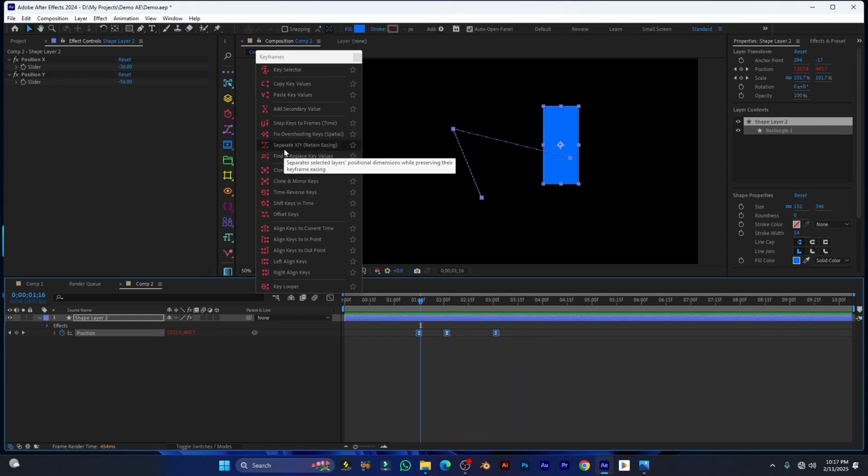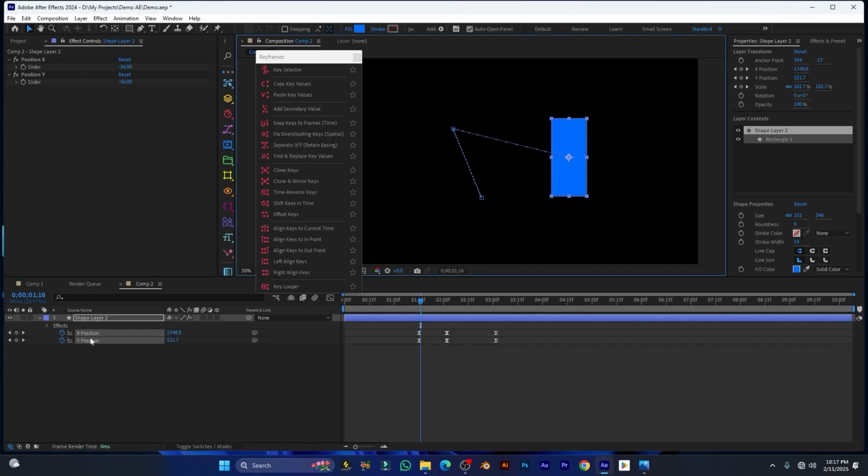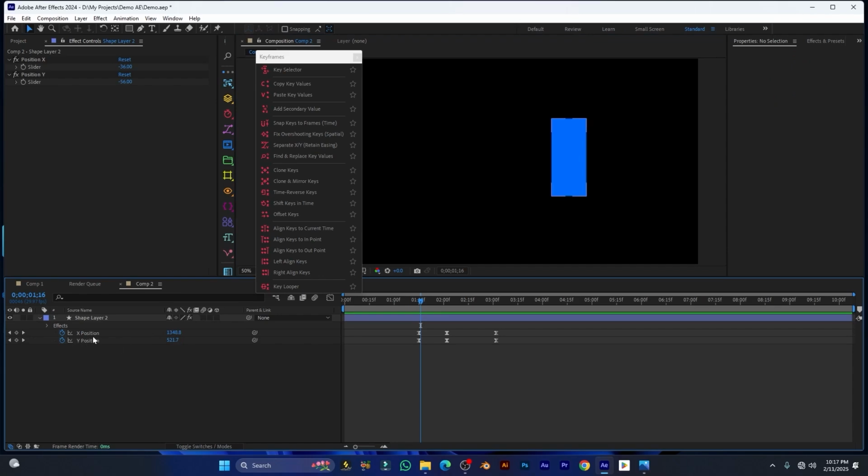So next option is separate X, Y and retaining easing. It is a very easy method. You can separate every property of the layer. You just need to select the property, then click on this option separate X, Y. Okay, and here you can see, now you have the same animation, and also you have this separate property, and also you have the separate property.